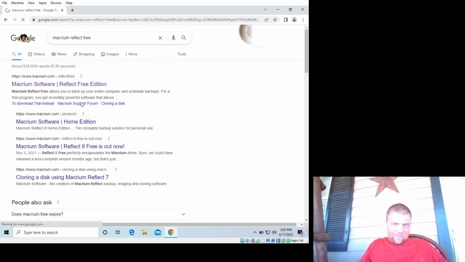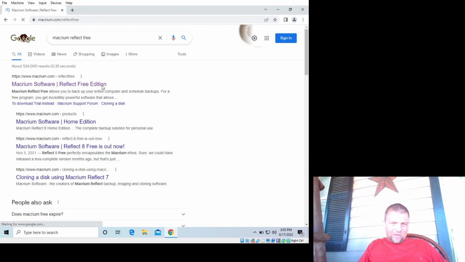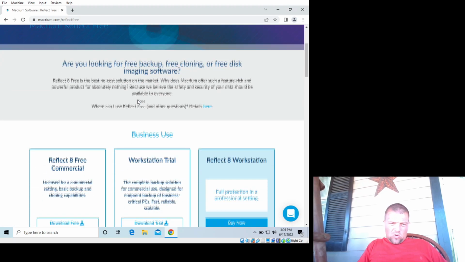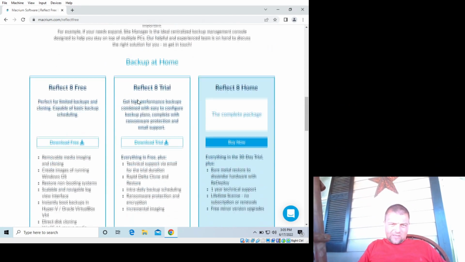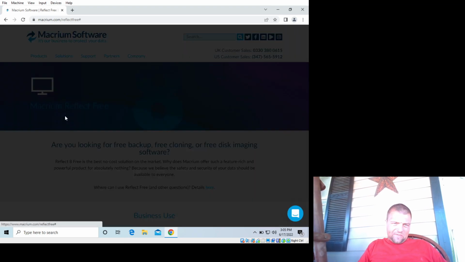Click on that. When you type that into Google, it's the very first result. Macrium software, Macrium Reflect Free Edition. Click on it, a page will come up. You've got to scroll down a long ways, and right here is what we're looking for. Reflect 8 Free. You don't have to buy it or anything like that. Just click on download free.